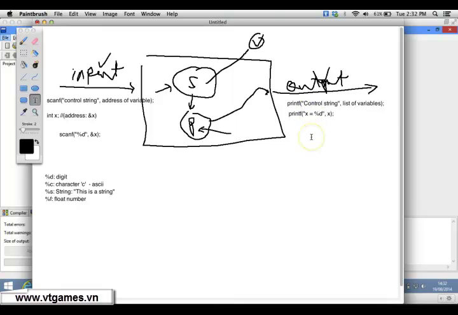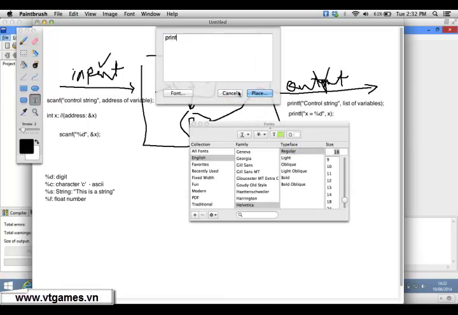So whatever the value of x is will be displayed in this location. You can also display several of the other data types like character, string, or float, or you can display more than one value here, not only one. Let's just give an example. You can printf x equal to %d as a digit, and y equal to %f, which is a float number, and the values are the x and y variables correspondingly.